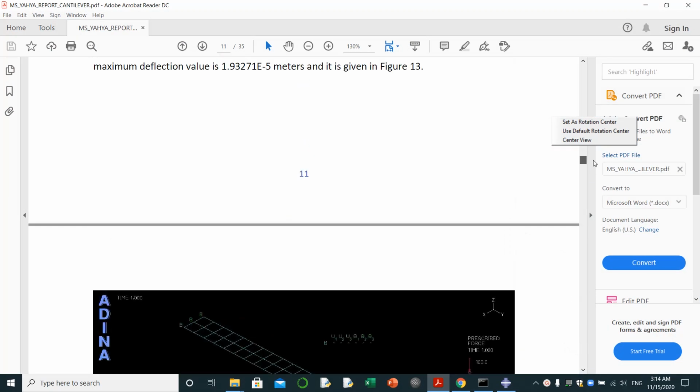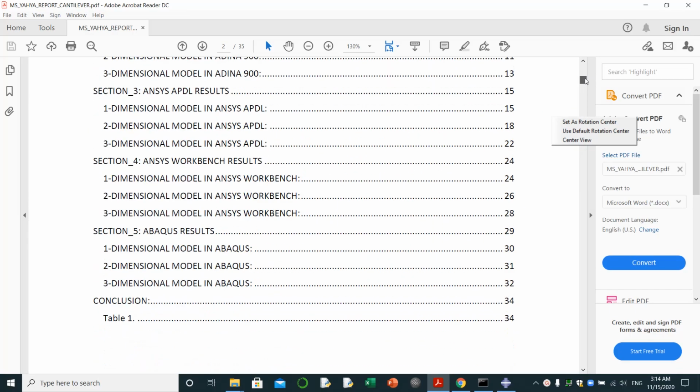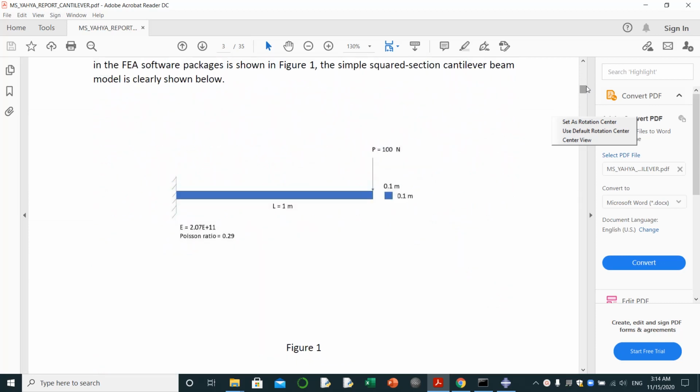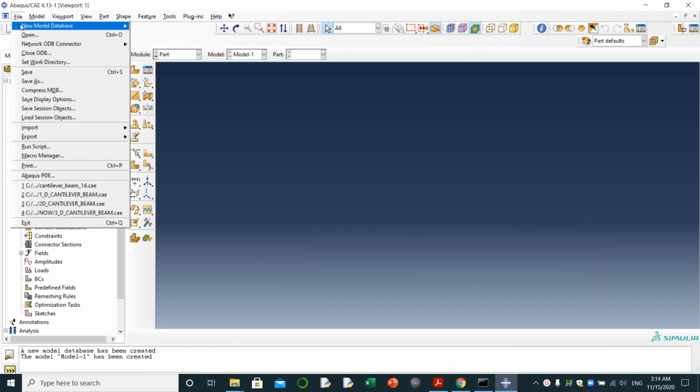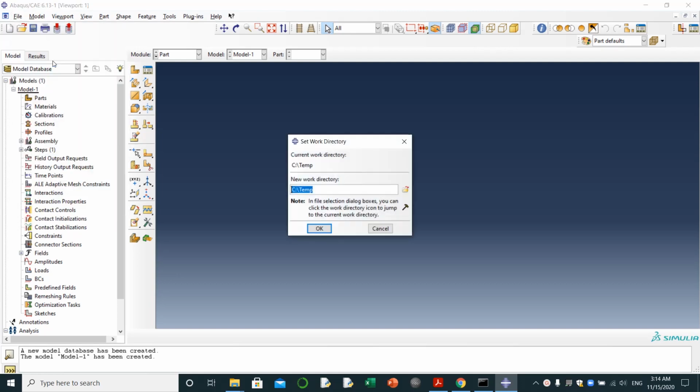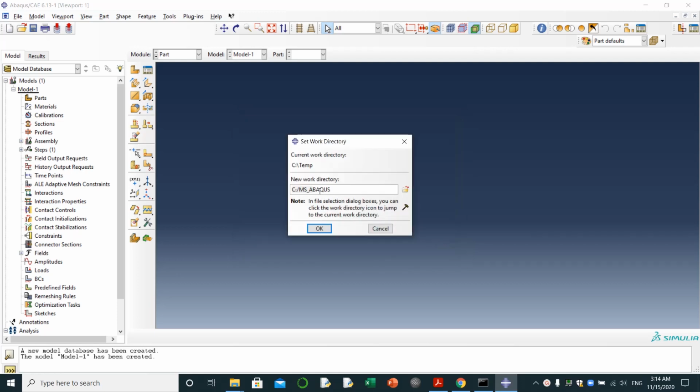Here we are going to model the same cantilever beam in 2D in Abaqus software. Okay, we'll go to Abaqus. We are going to choose Standard. Okay, I'm going to File, Set Work Directory. Here, the MS Abaqus folder under C is the folder where it records all my Abaqus files.